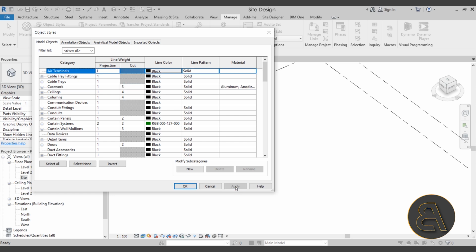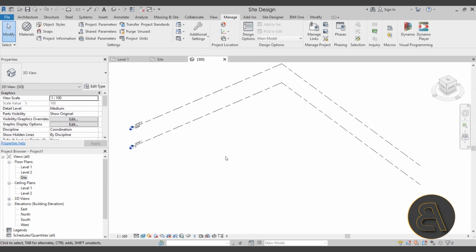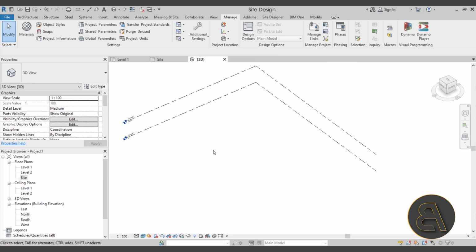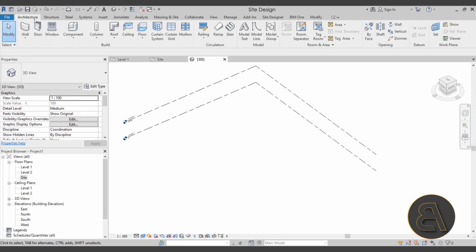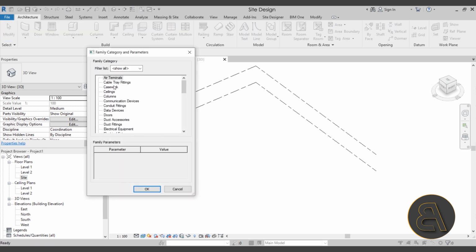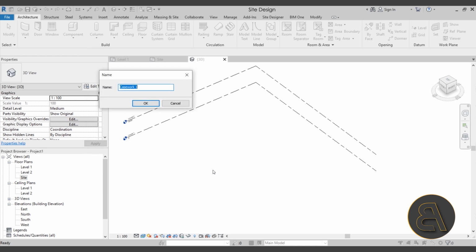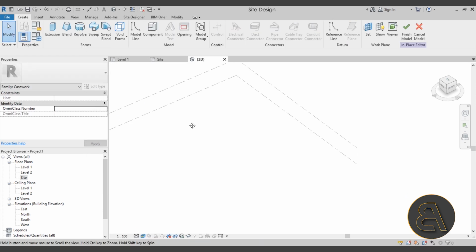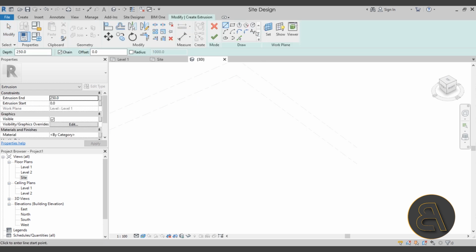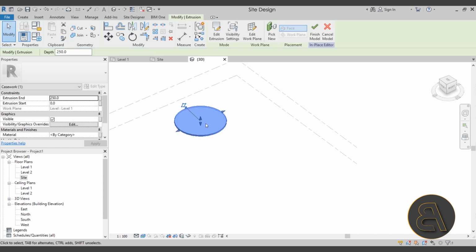Okay, so if I just hit apply now and then OK and exit out of this, now let's create a new casework family. So I'm going to go here to the Architecture tab, go to Component, and let's Model In-Place. So I'm going to model in place and make sure to choose that same category. In this case, I used the casework category, so that's what I'm going to choose. Just click OK, and let's use Casework 1. That's OK for the name. Okay, now I'm just going to create a simple extrusion, maybe a circle like this. Hit Finish. There we go.